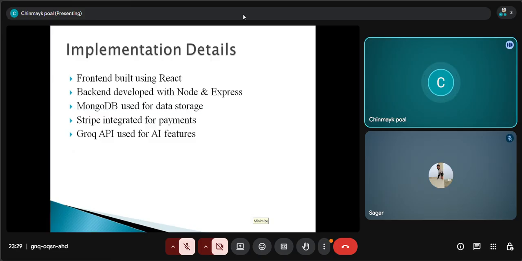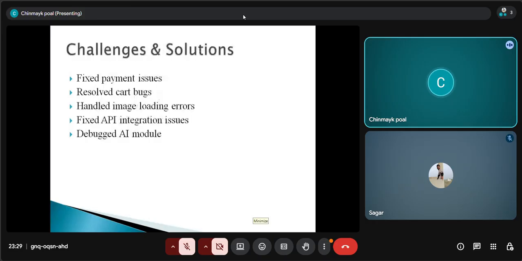Stripe is integrated for payment processing. AI is used to add AI-based features like recommendations. All these technologies work together to form a complete full stack system. In slide 10, you can see the challenges and solutions of our project.